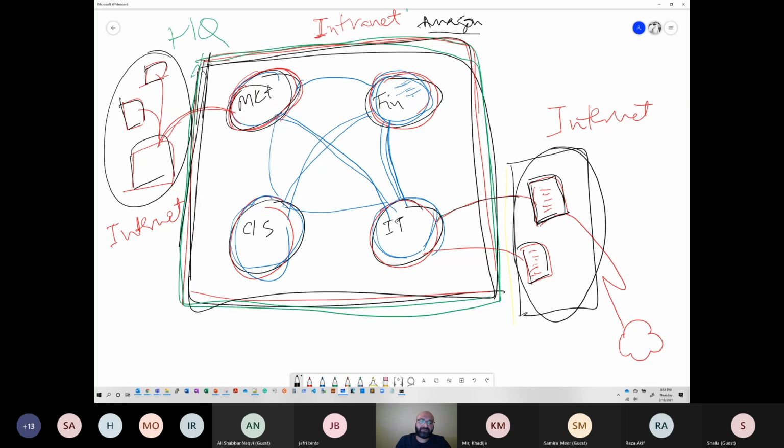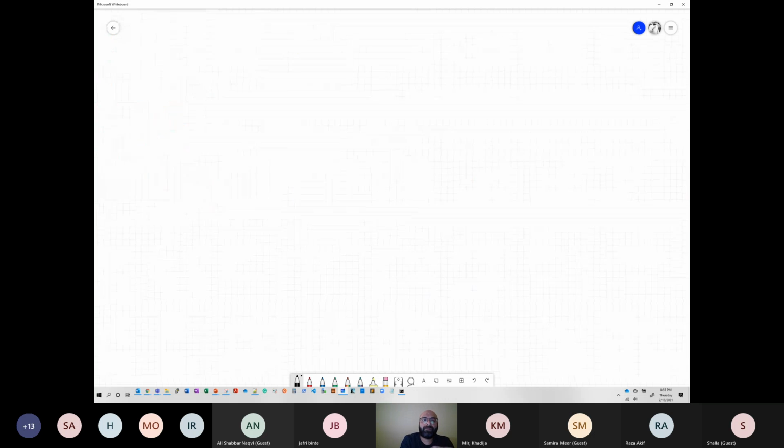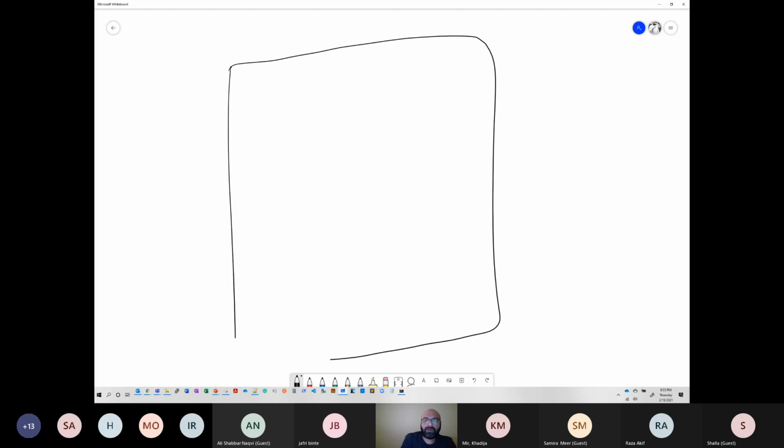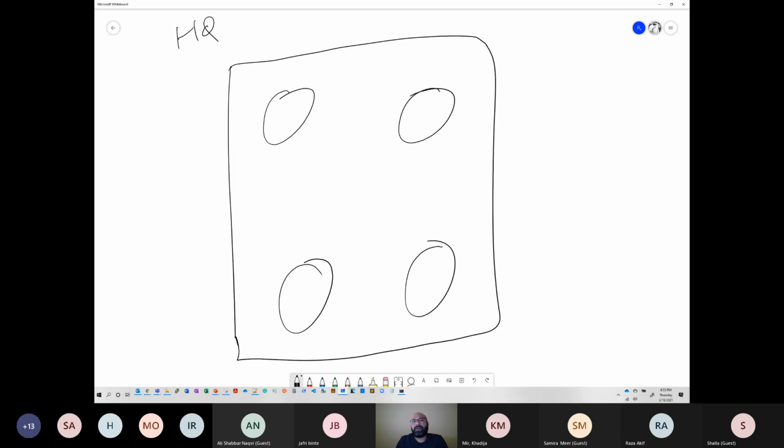Okay, now let's expand upon these four walls. Inside the four walls of our headquarters, we have four departments. These four departments are collaborating with each other, right? They are talking to each other, and publishing some material internally as well. How did they do that?